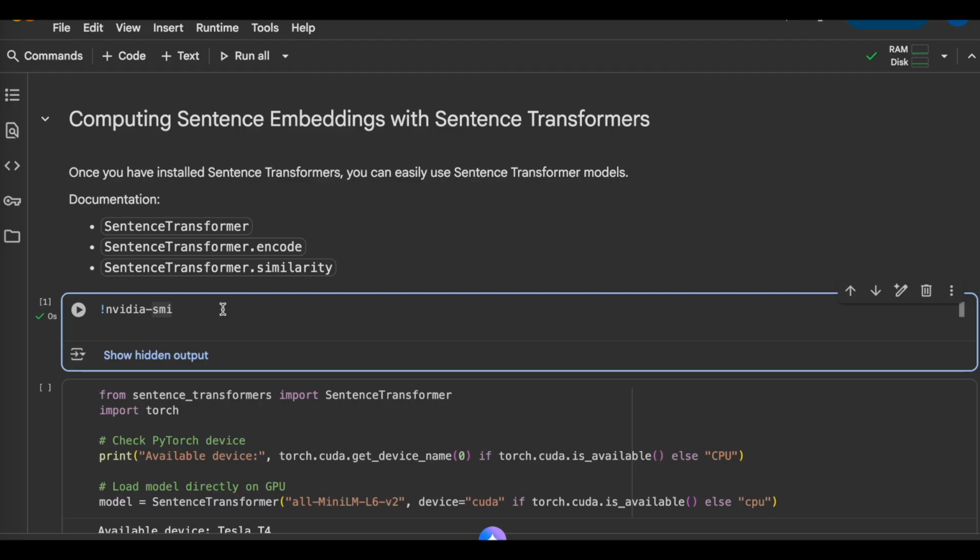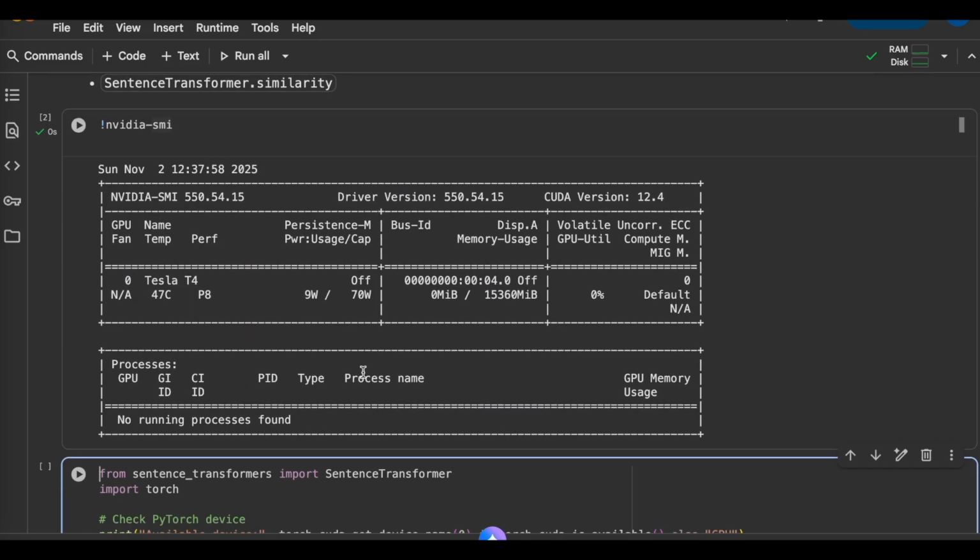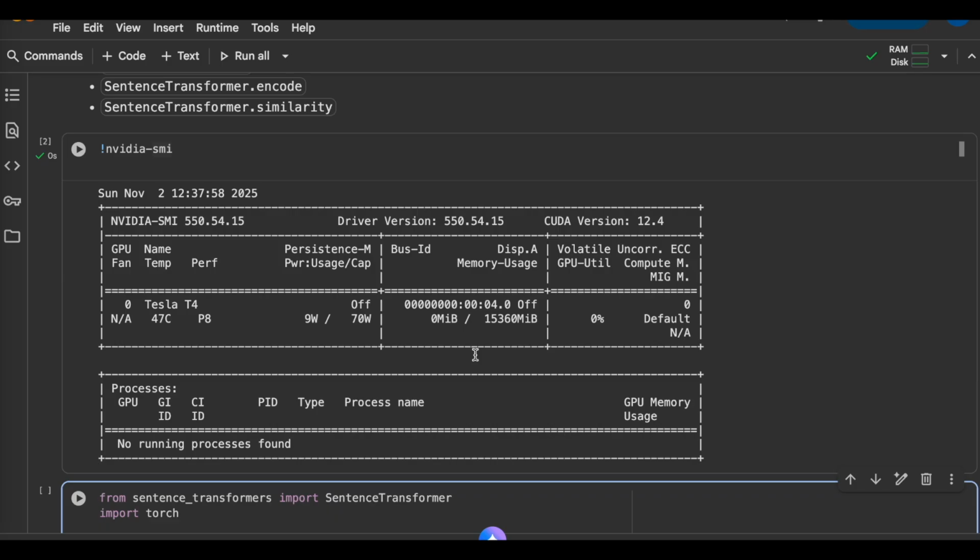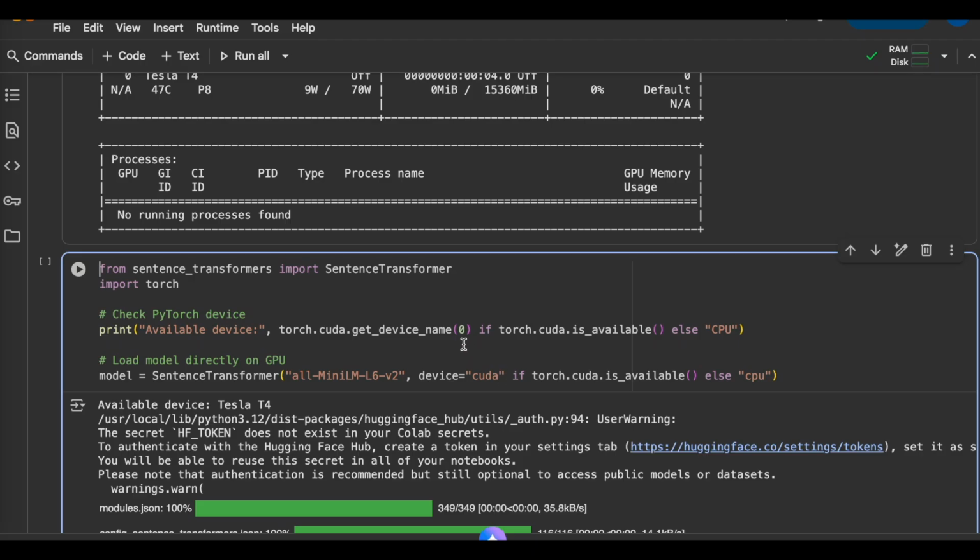This command will list all the available GPUs, usually Tesla T4 or A100 or L4. Having a GPU significantly speeds up the embedding generation, which involves matrix operations and attention computations. Then we will check the device and load the model. So now let's load our sentence transformer model directly on the GPU if it's available. We'll also confirm which device PyTorch detects.